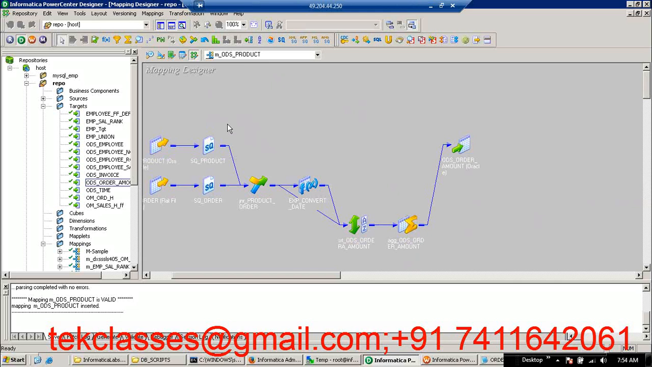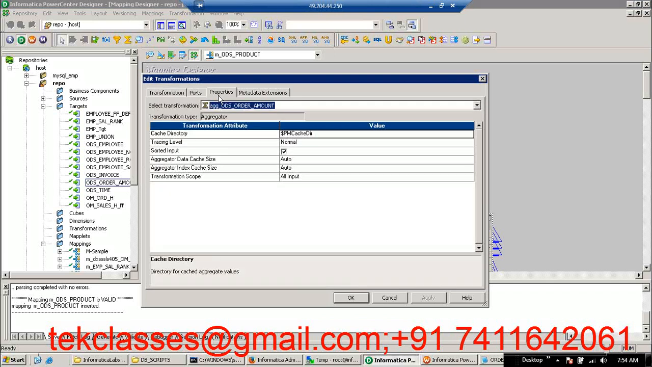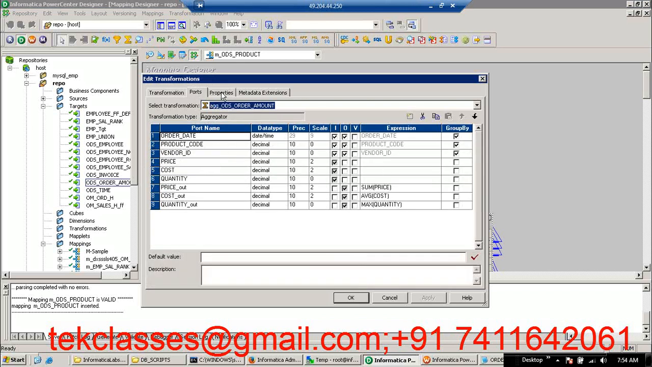Karthik? Yes. In this mapping, we already did the sort here, right? So instead of the sort transformation, we can do that sorting in the aggregator also, right? Where can you do that? In the aggregator. In the sort transformation, you are sorting the data based on the vendor ID, product code, and... No, where? Yeah, I'm doing that. Where am I doing it?